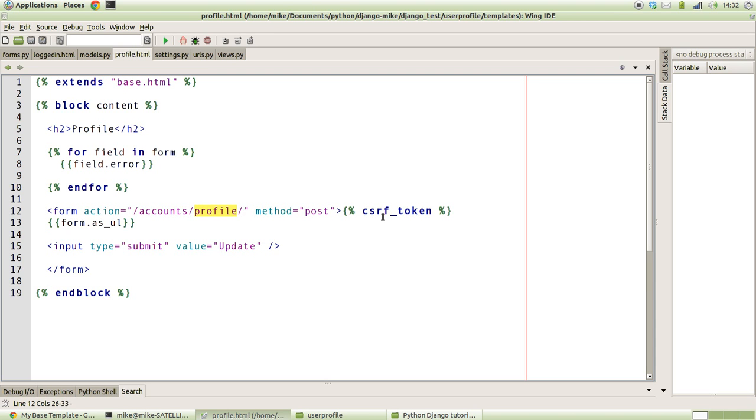Then we've got our CSRF token as usual for security, and then we've got our form printed out as a UL tag and a submit button, which we're just going to say update with. So very simple base template for us to just edit the basic information for this profile.